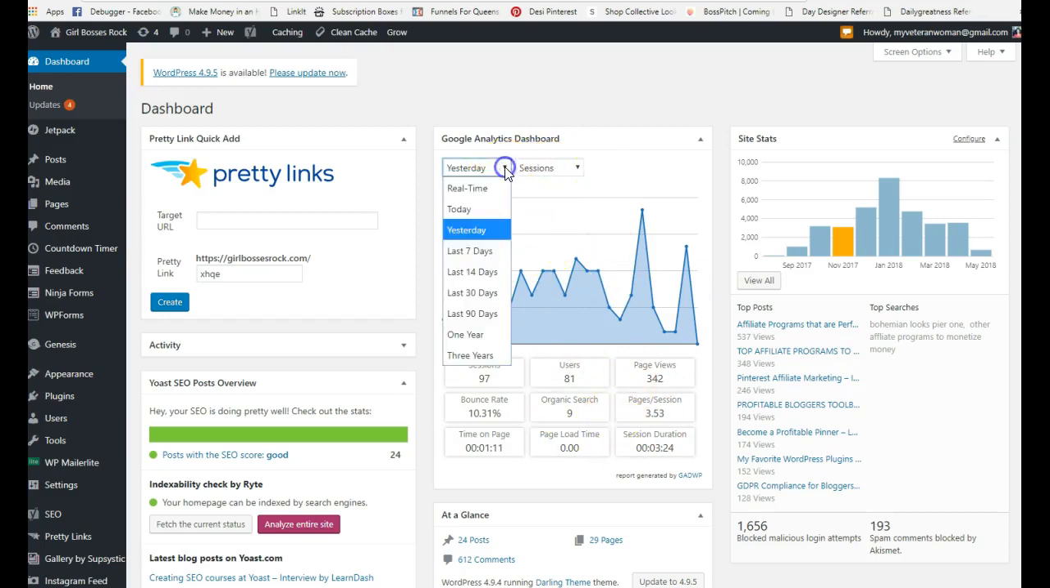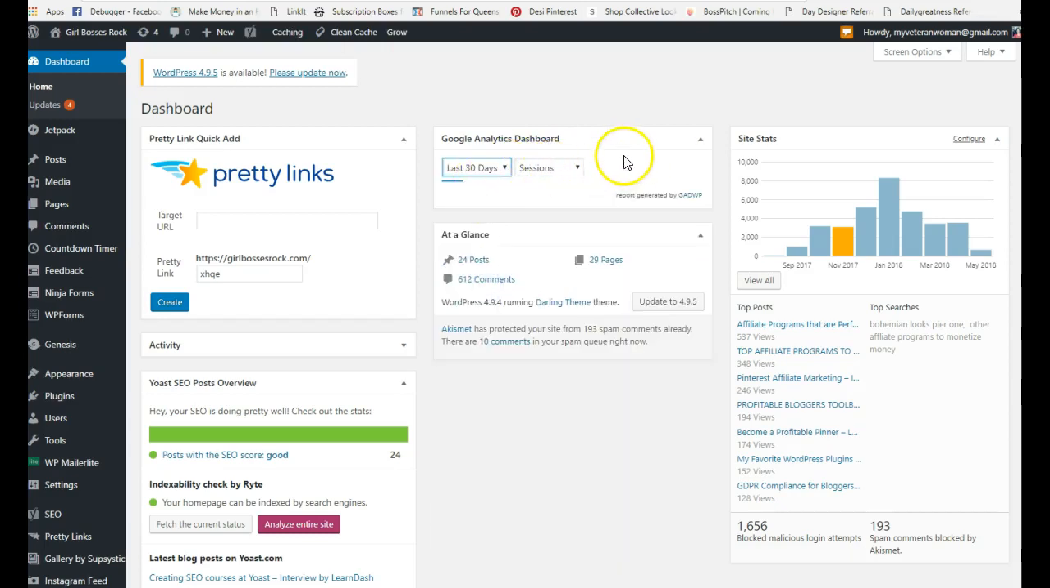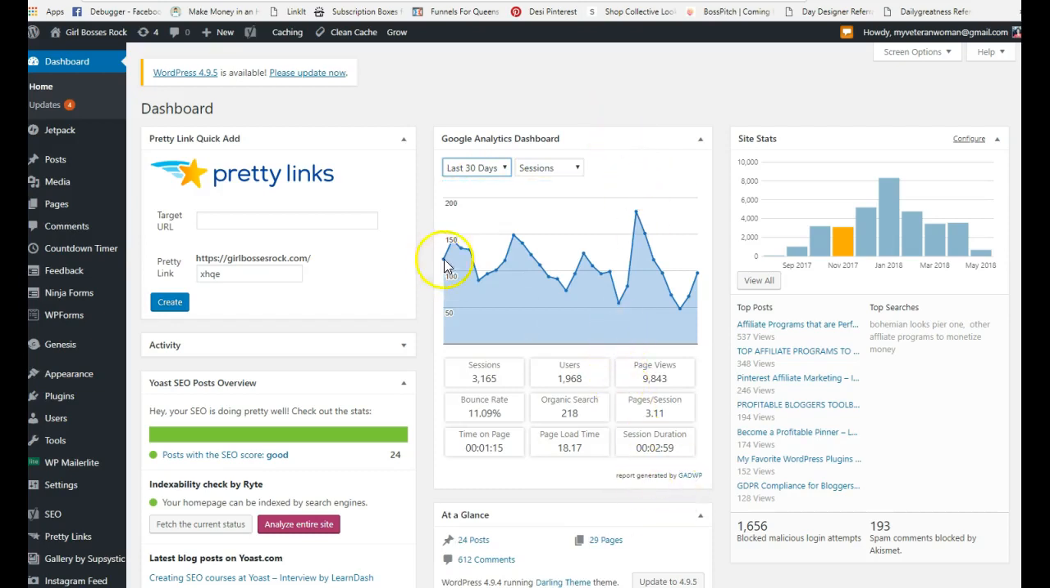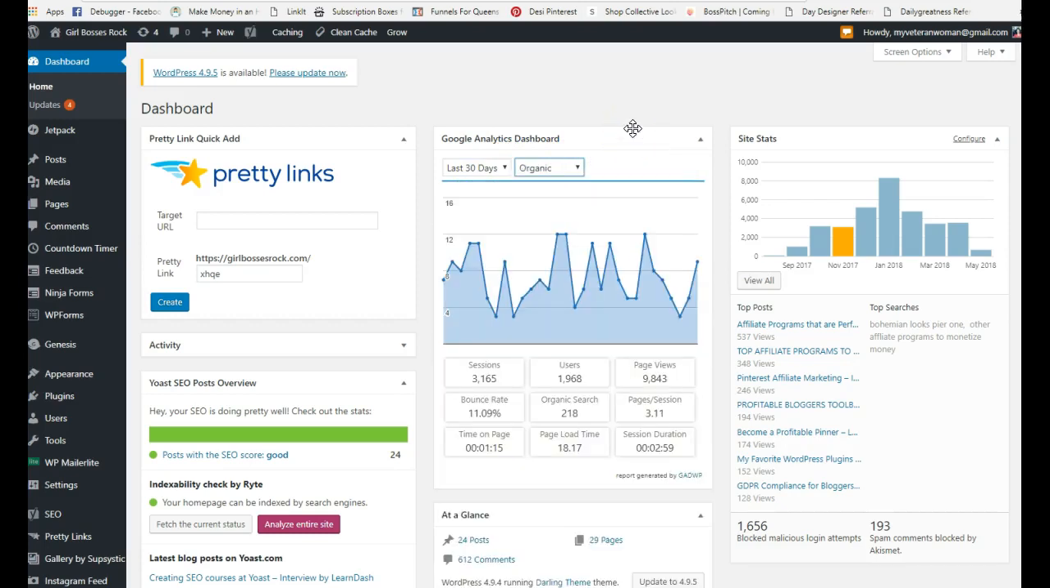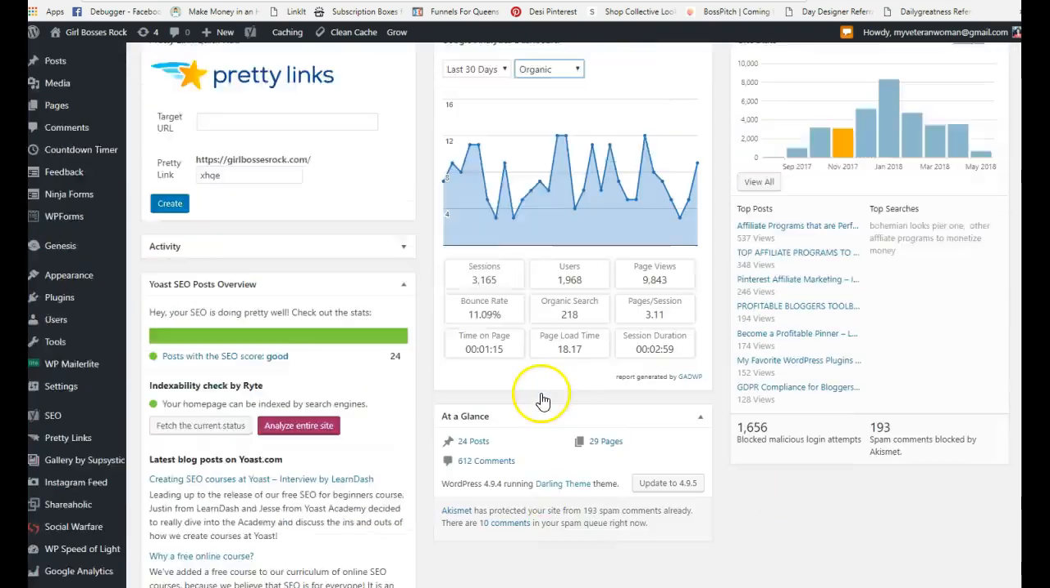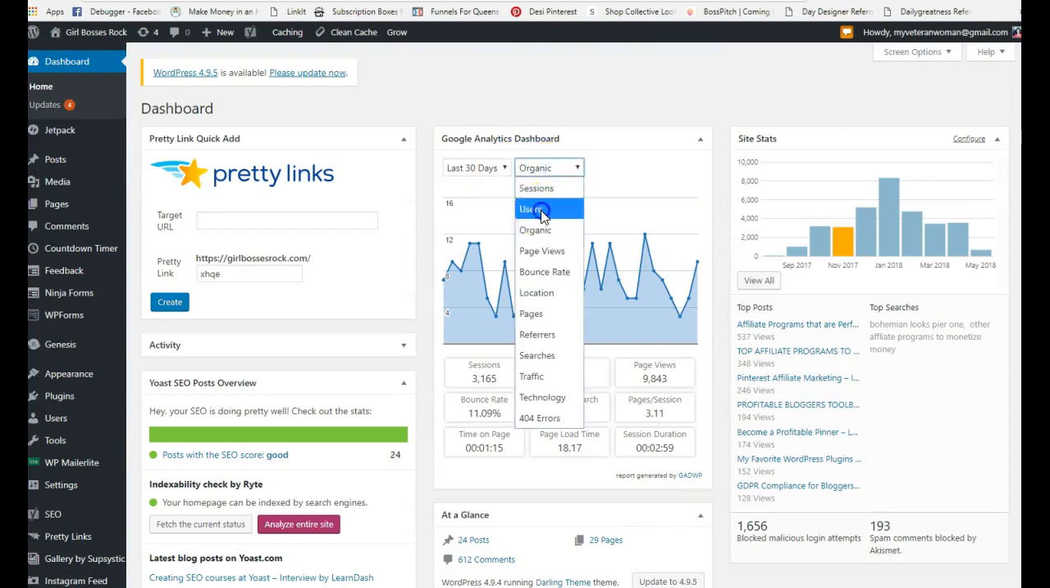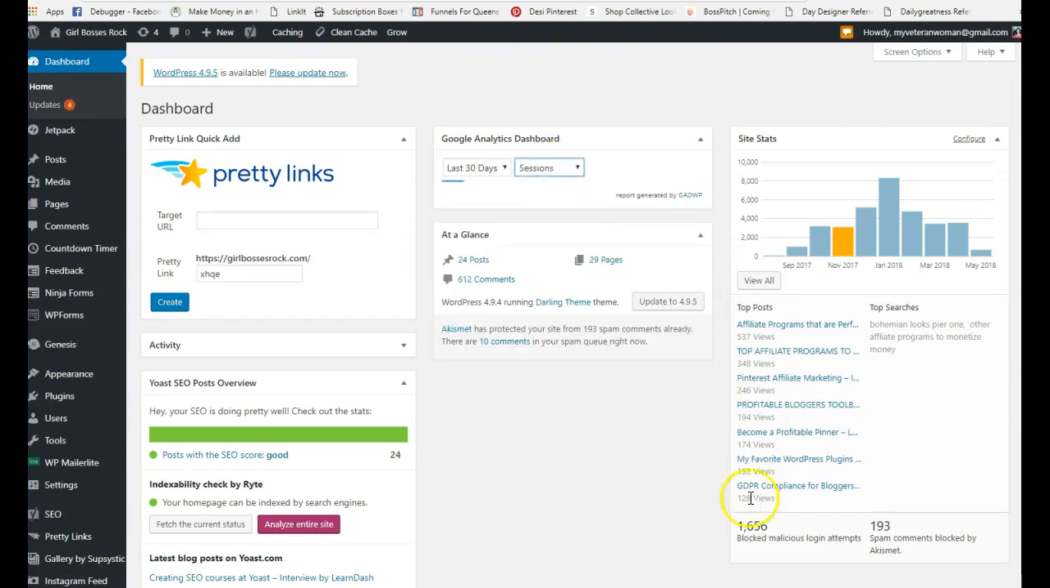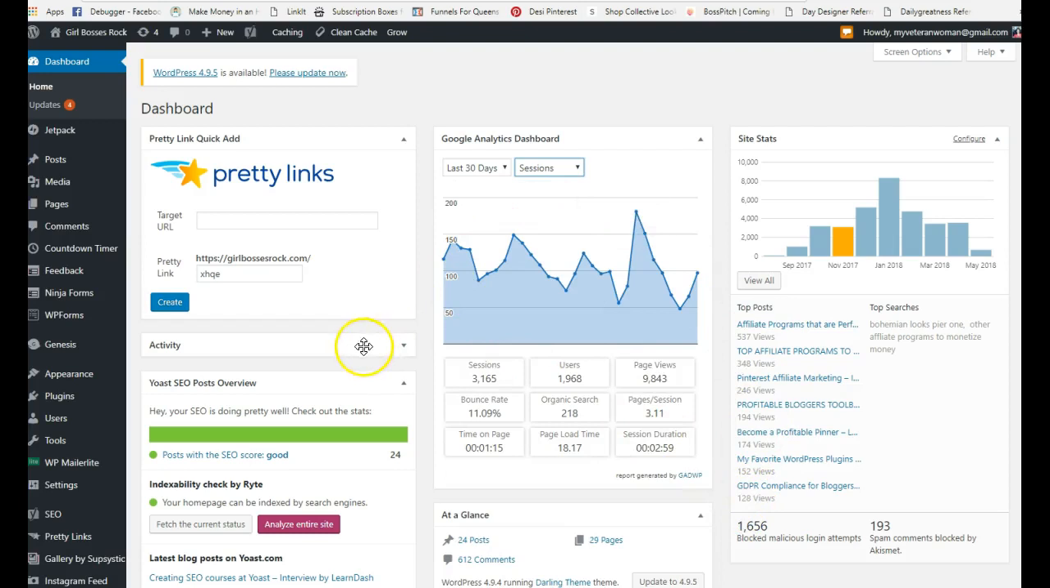This one you can change to see a snapshot for the month or however long, and you can change this here to organic searches in the last 30 days. But I want to go back. Oops, sessions. Okay, I just like this view myself.